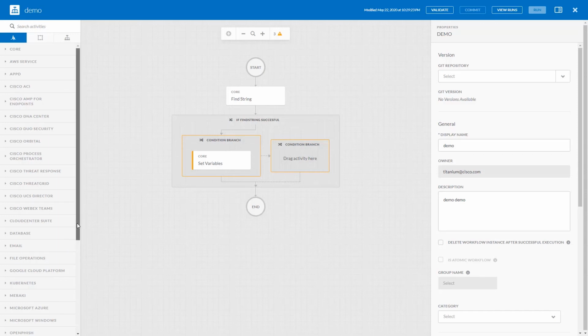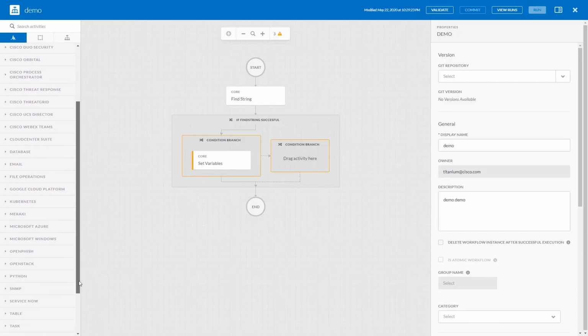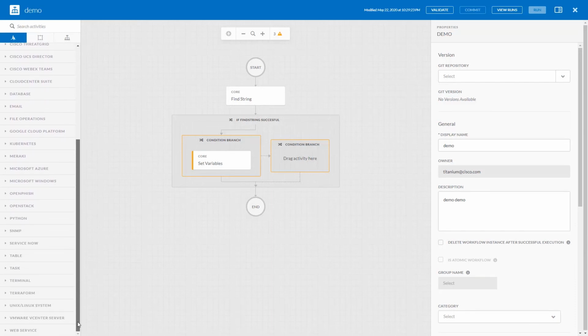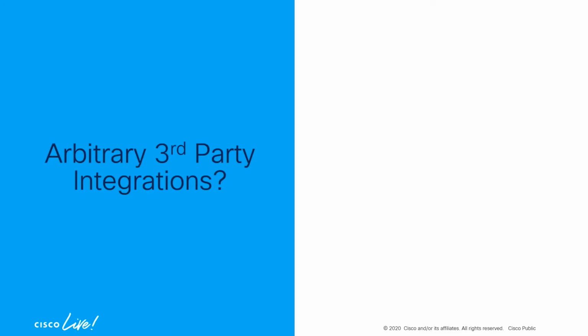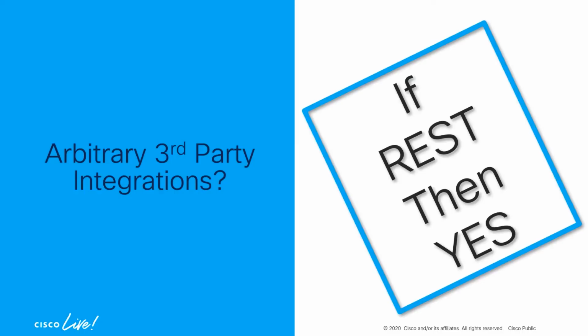But you can't write your own. In SecureX orchestration, you can't write and add your own adapters. And so the question comes up, can I talk to arbitrary third-party services? Can I leverage third-party services that don't already have a dedicated adapter for them? And the answer is, if REST, then yes, because it rhymes better than if REST, then true.